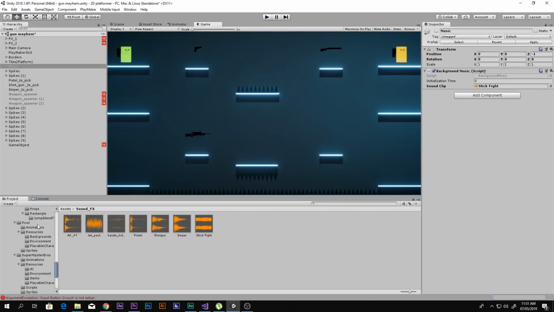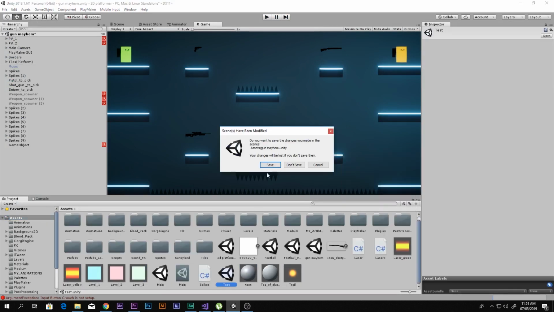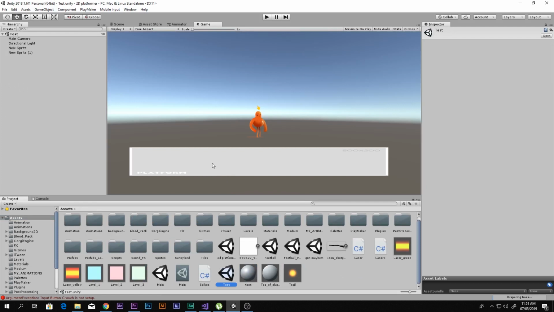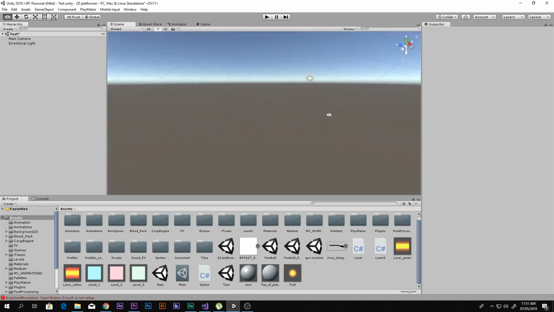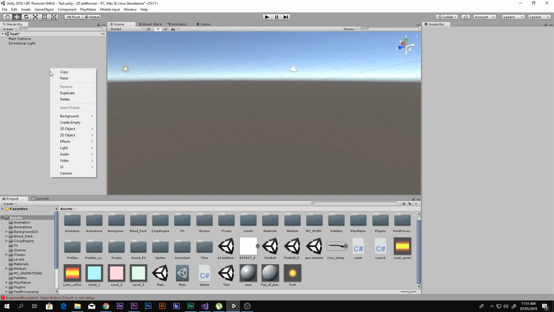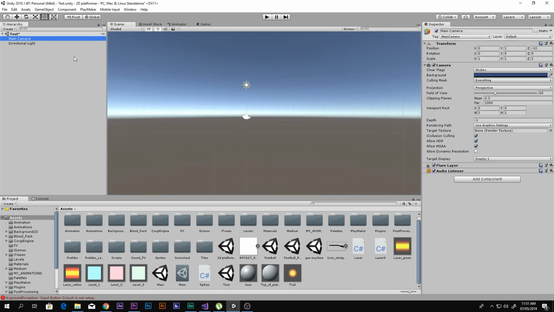Now first thing I will do is make a new scene. So let me come in here and not save it. Let me delete these two. Okay, so I have a brand new scene, and as you can see, there's nothing inside of it. Now what you need to do is right click and make sure you select this 2D thing so that we go right into the 2D mode.